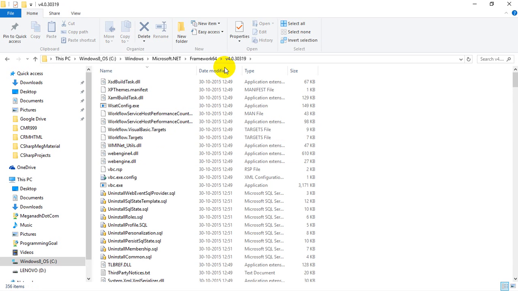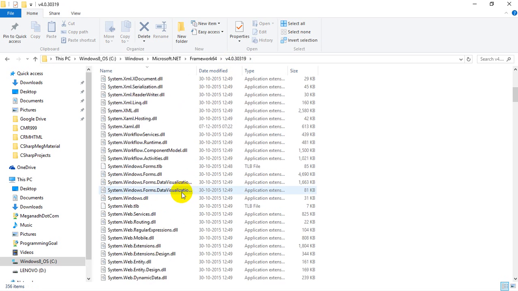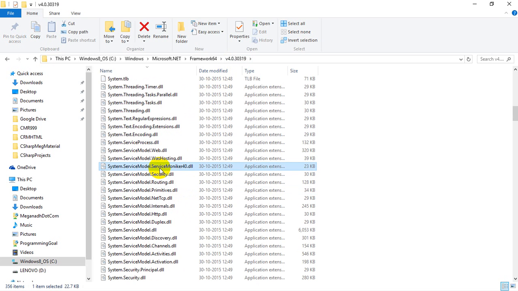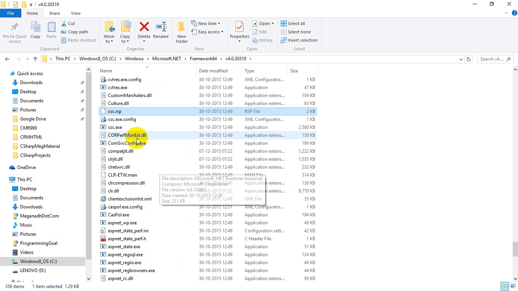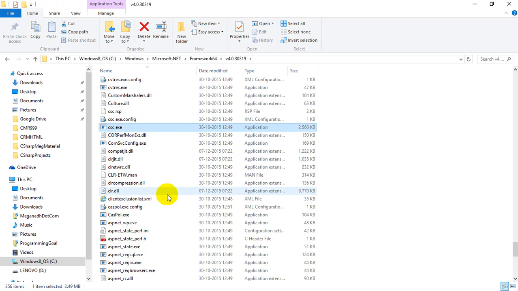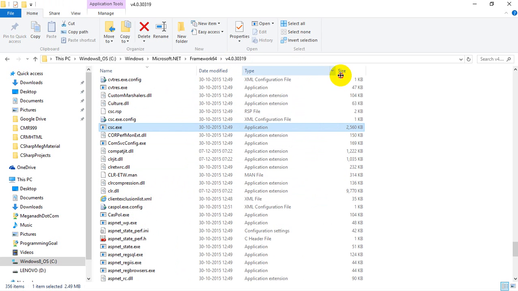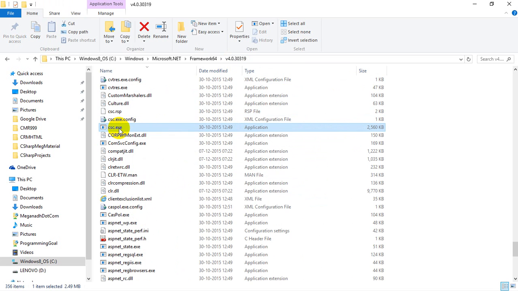Inside the latest version, 4.0, I have something called CSC. I'm going to type CSC, and I can see this csc.exe. So this is the C# compiler. When I move the mouse over it, can everyone see what it is showing? It is showing Visual C# Command Line Compiler.